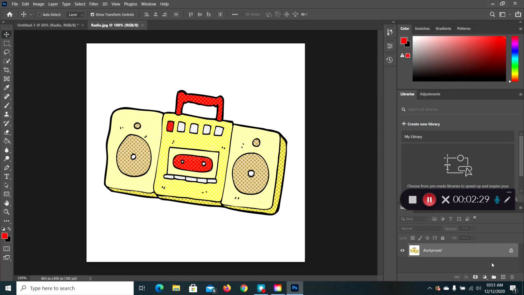What you're going to want to do is duplicate the layer, and you're going to take the quick selection tool, or the magic wand tool, click, and it'll click everything but the radio, and all you have to do is hit the backspace.